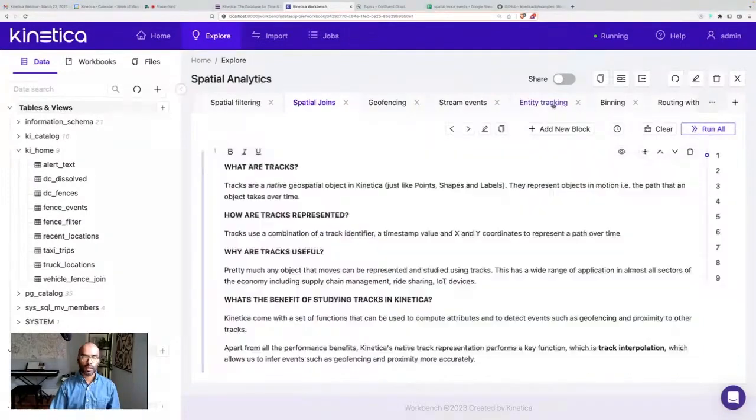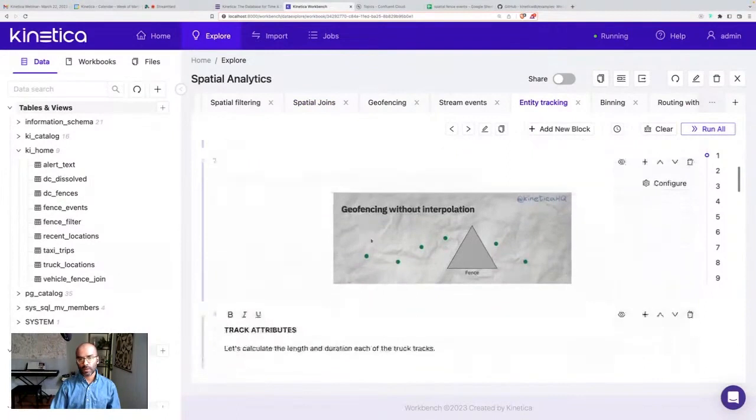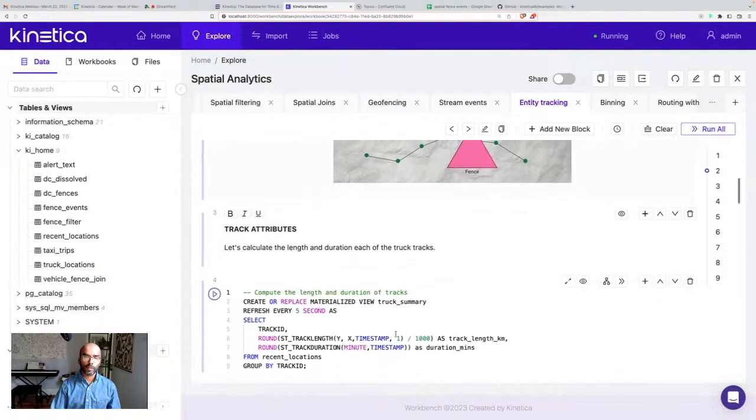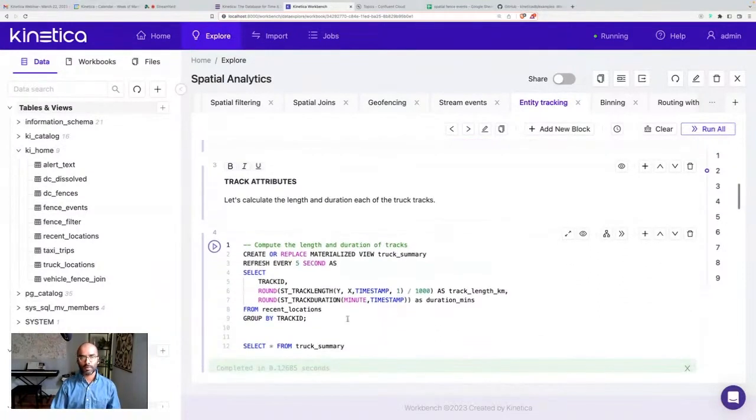One way to address that is using tracks. What tracks essentially do is that when you have a series of spatial points, it interpolates the path between those points. In this animation, right now there's no fence event detected. But once you interpolate, we can infer that there was a fence event: that it entered that fence and then exited, despite the fact that there was no spatial coordinate recorded within that fence. Kinetica comes with those features out of the box.